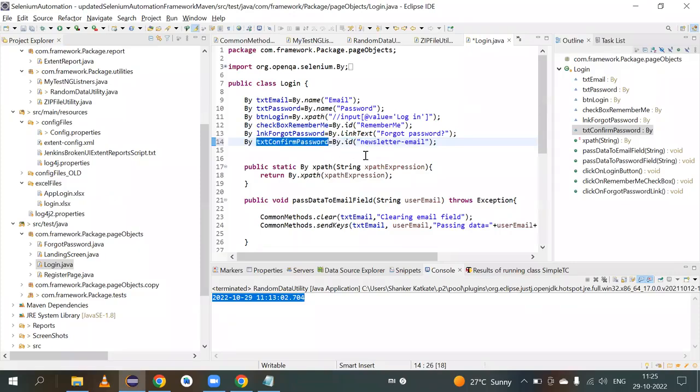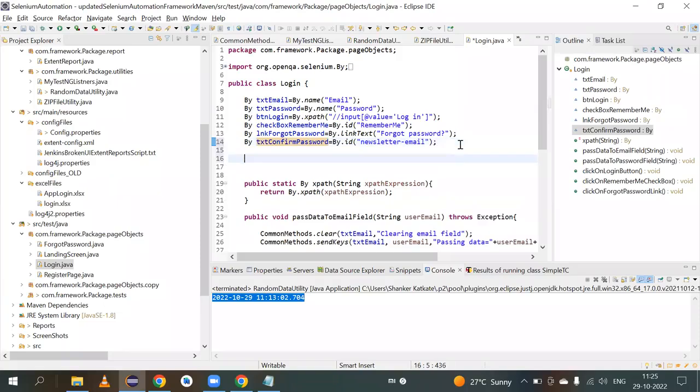And then how to perform the action again. We create similar methods, public void, to pass data to our own methods. We can also write the name ourselves. It's not compulsory to follow this only, but since it's a framework and they're following some standards, it's better to follow the same thing. Else, instead of this, I can say enter confirm password.